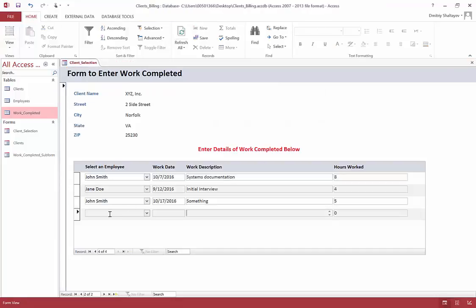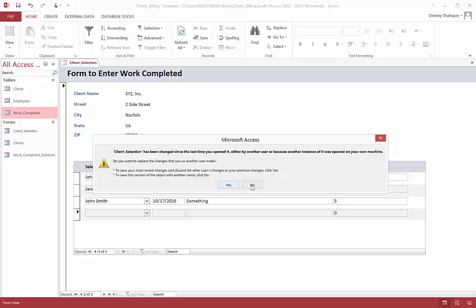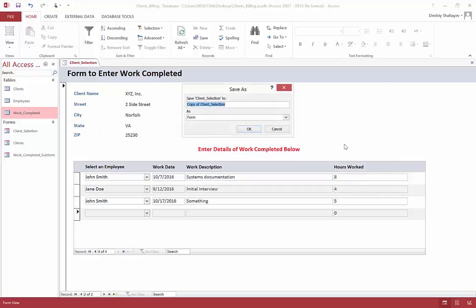So now what we have is a completely working form, and it's more user-friendly because I don't have to remember employee IDs. I can just pick their names from this combo box and enter the details of the work that they did, and it's all going to be saved. All right, so I'm going to save the form. Whoops. Cancel that.